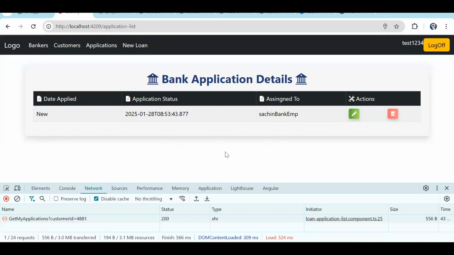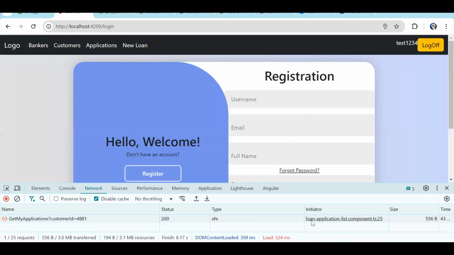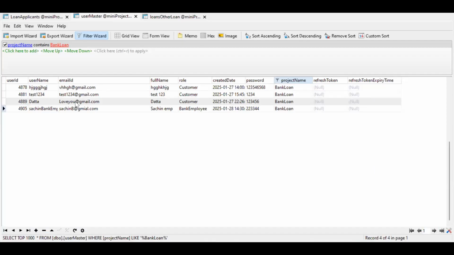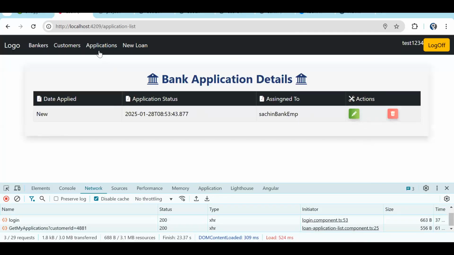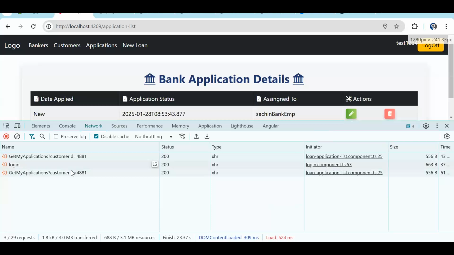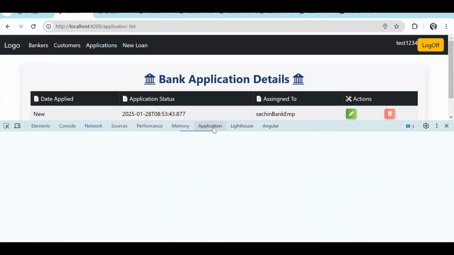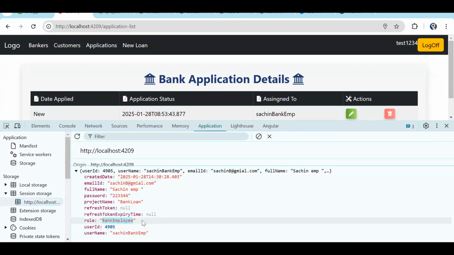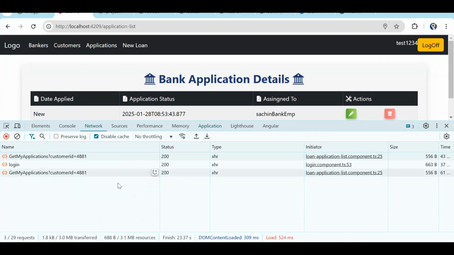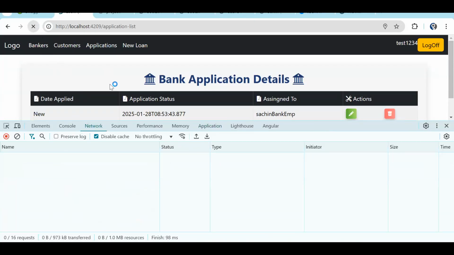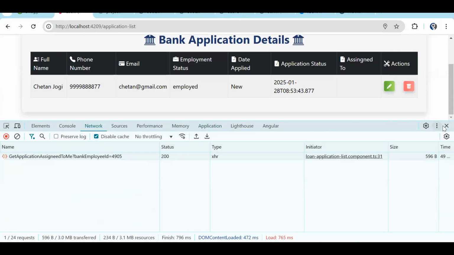Fine. So see, now it is coming proper. If I log in with banker now, let's try to log in with banker. What were the details we had? This is the username of banker and password was 223344. Now our logged in role will be banker. But no, why again same thing? Application role is bank employee only. Again, same API call is there. How come? Okay, now it is there properly.